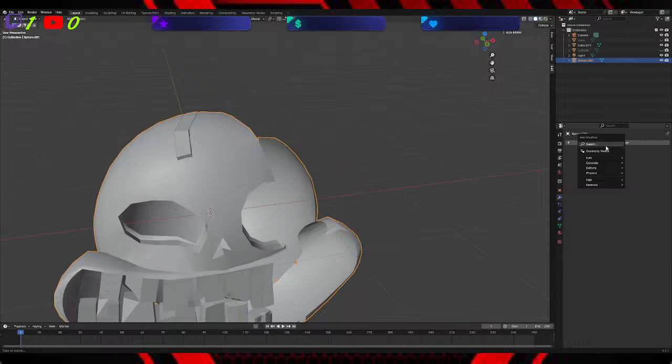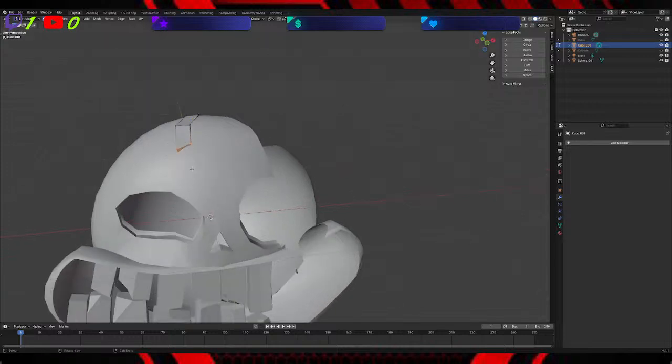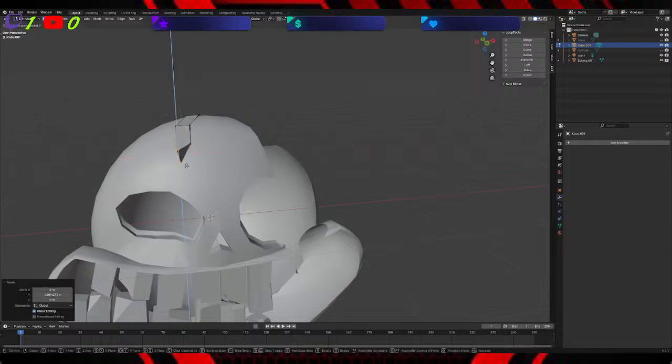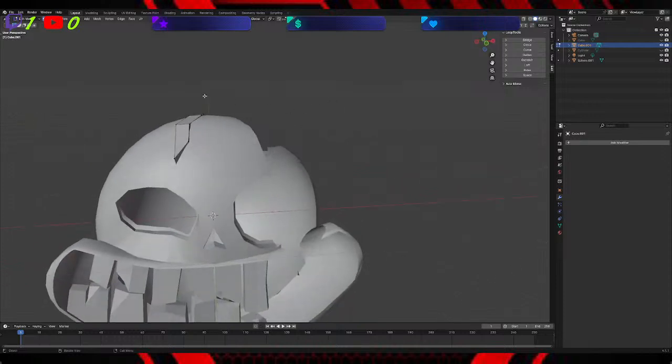Okay, and another Boolean modifier. Actually, let's not just yet. I want to select this, move this back, move this up. I definitely want to move this forward, this down. Okay, now go into this one.